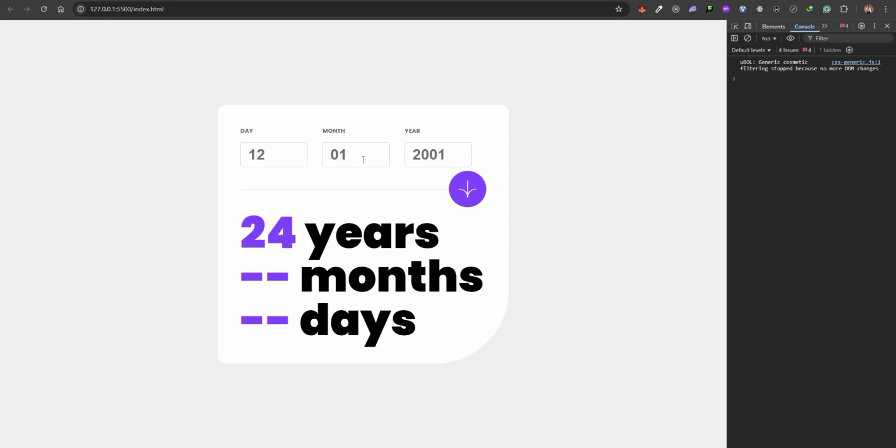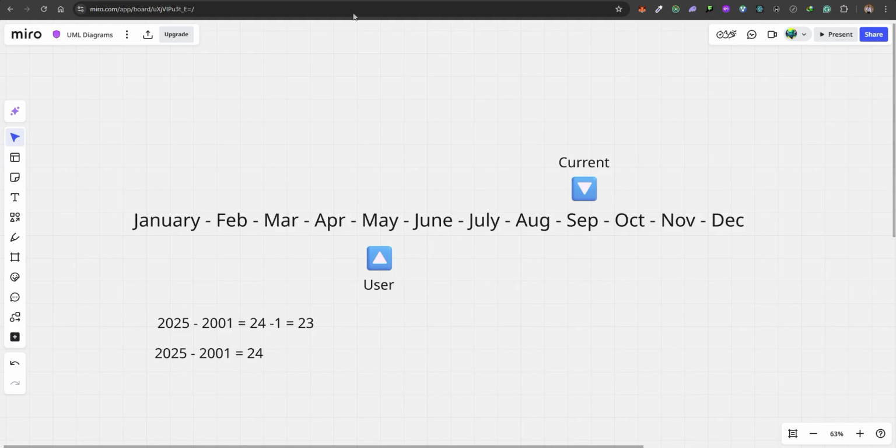But if the user's birthday is still in front, let's say 12, the user will be 23 years old because the birthday has not been reached. You understand? So the user is going to be 23 years old, and some few months and some few days. So we are done with the calculation for the 23. If you don't understand, you can rewatch the video and try it out again. Try to use a diagram to understand.